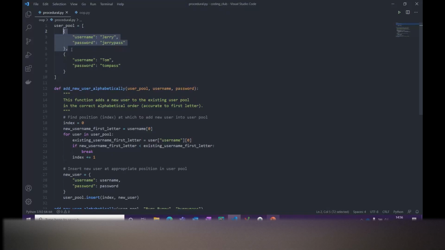And then what we want to do, say the username was Zelda, then we want to say, okay, no, it should come after this user. And then I want to take the next one. What you can do is go through the existing user pool step by step until you find the user where the new user should go before.